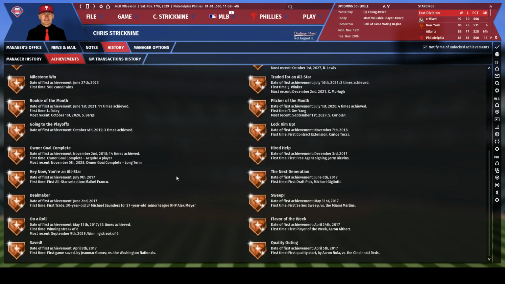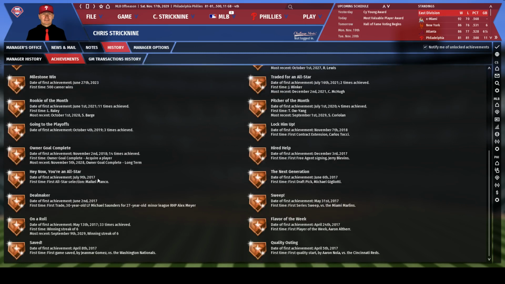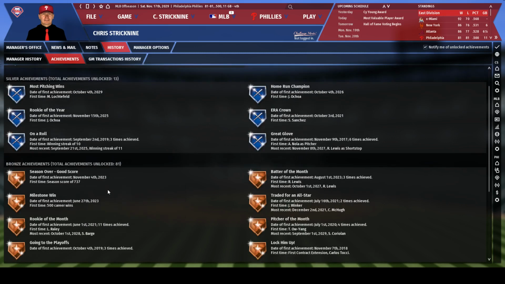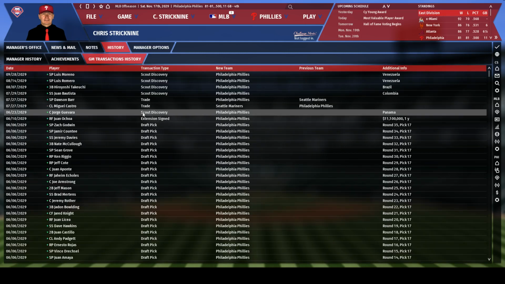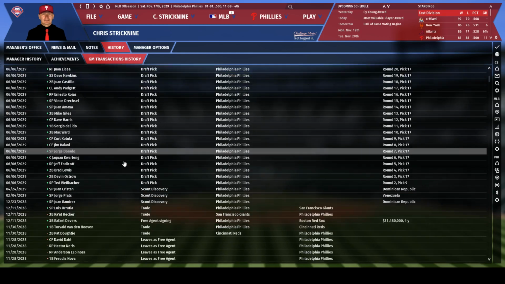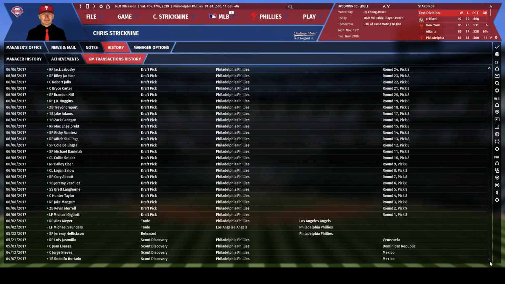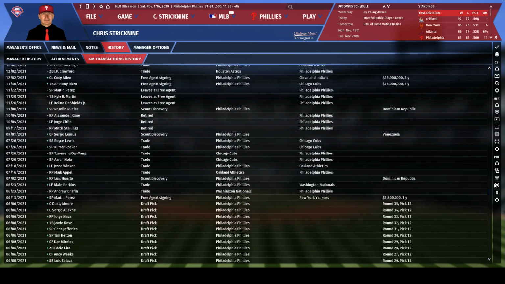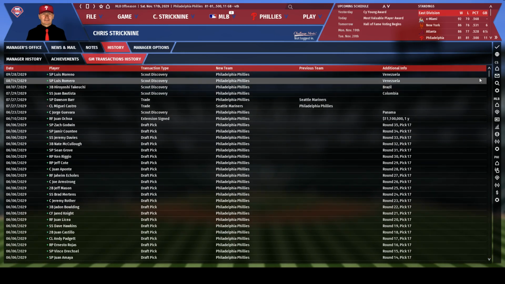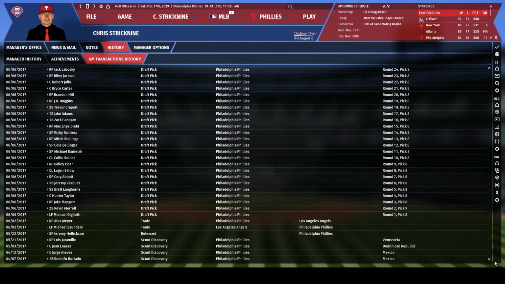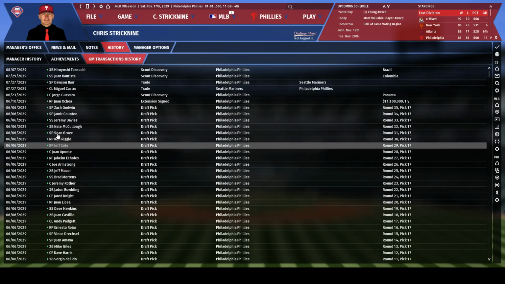Achievements is now under your history. That looks pretty cool. I like the new icons for that, bronze, silver, and gold. I haven't gotten a gold achievement yet. I do have my transaction history saved for the last 2 years. No, for the whole time. Yeah, maybe that's why it took so long. But you can actually save the league transaction history. This is just mine, so I can't imagine how all 30 teams would look. But that's cool to have this available right here.